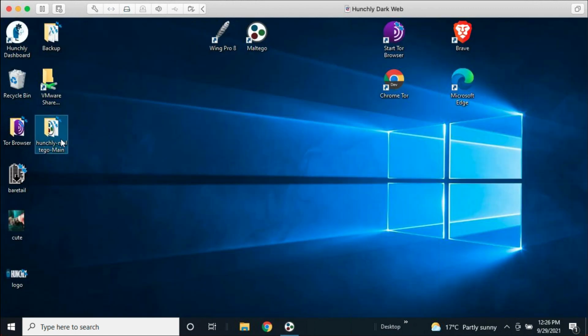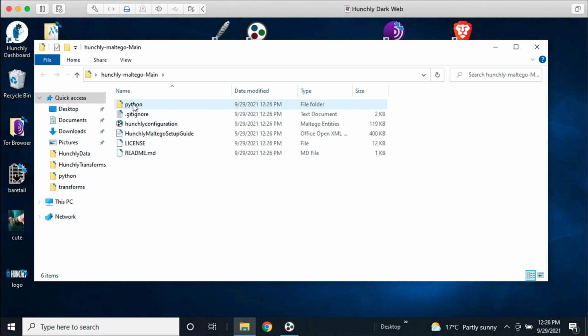So taking a look in here, just very quickly, this is the folder. We have a Python folder. This is where all of our Python scripts that we provide as transforms are. That's where they all are.